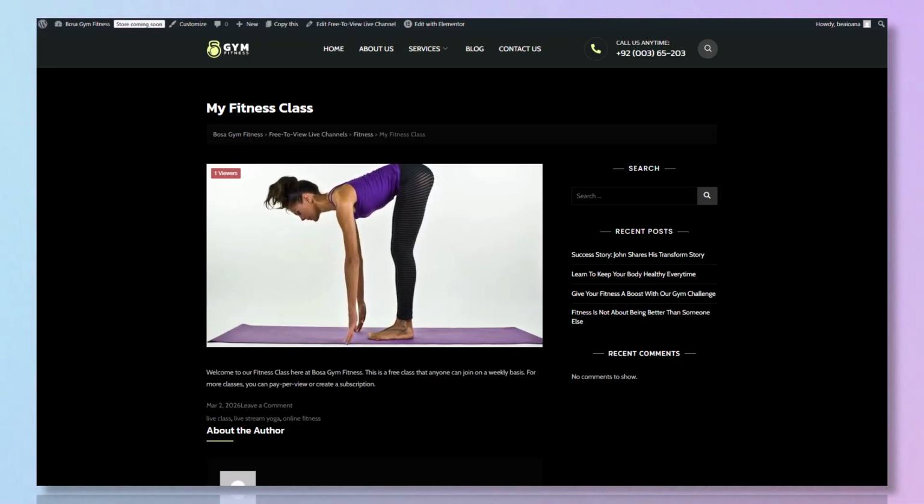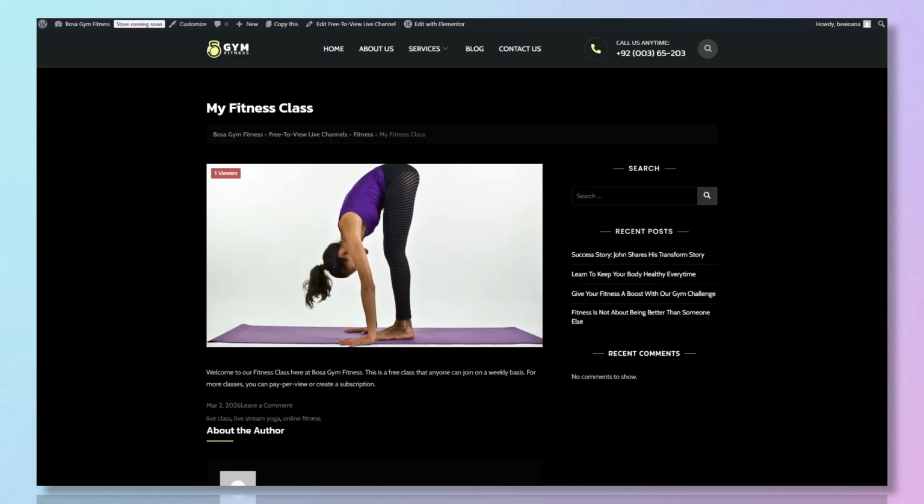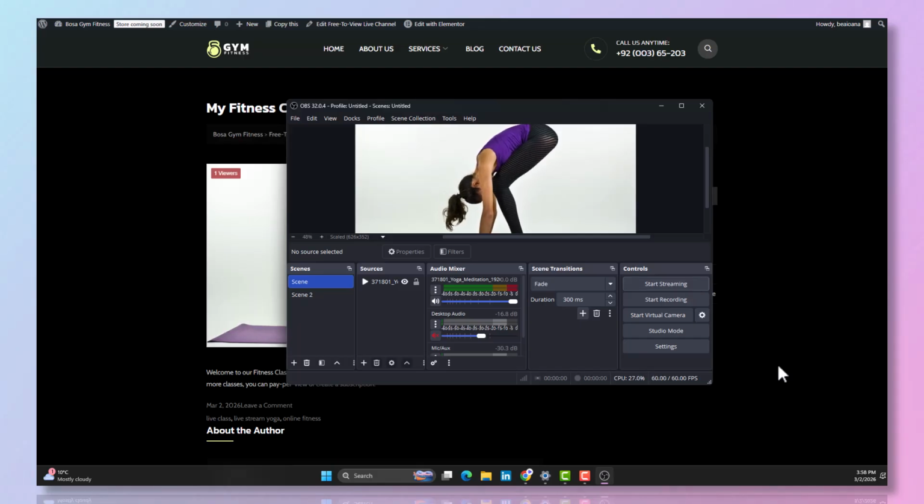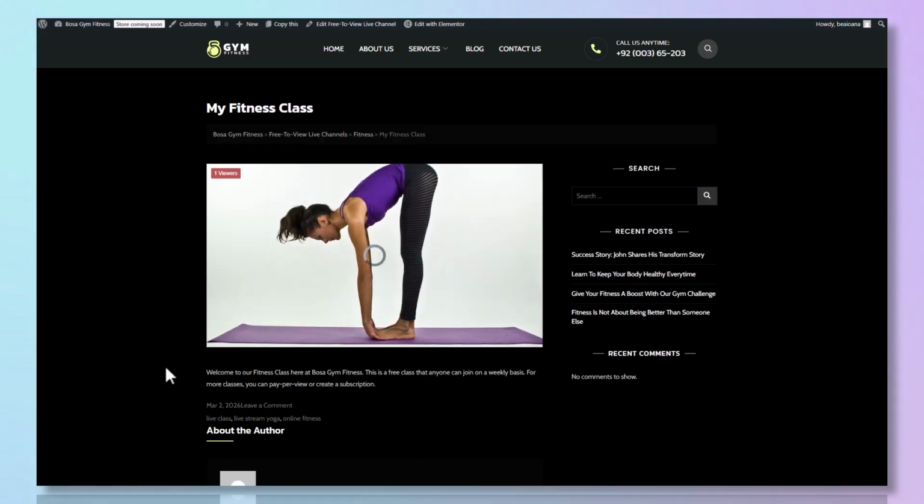And after your live stream is done, you can definitely just record it and just publish it and sell it later for money. So you can also monetize your live streams and your videos. And that is basically it.